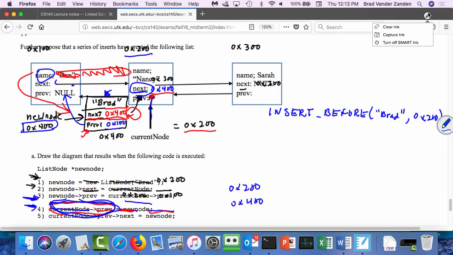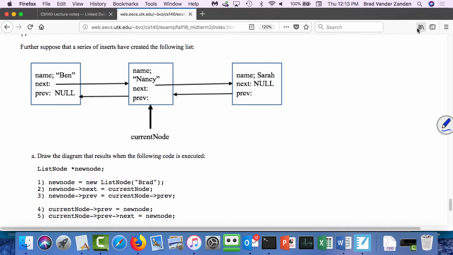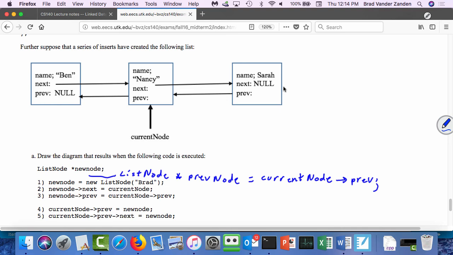Okay, so here is the easiest solution. The easiest solution, and one that will make someone maintaining your code happy, is define another variable. Call it previous node, and initialize it to current node previous, at the beginning, when the previous field still points back to Ben.